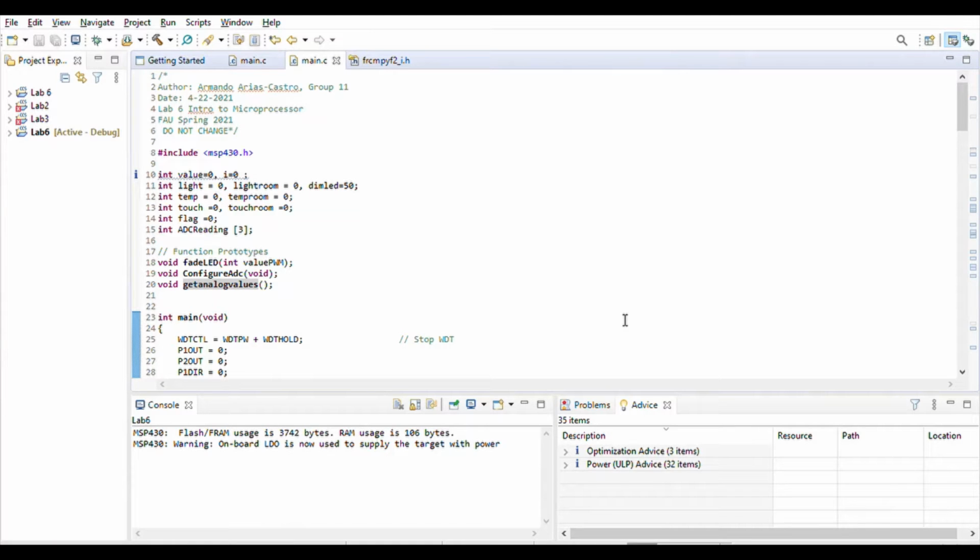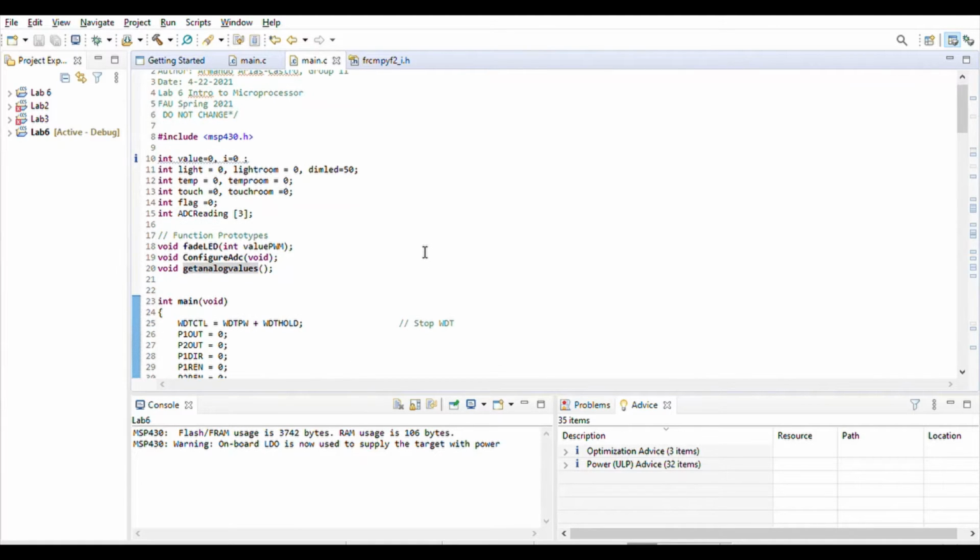This is Lab 6. We're Group 11 for microprocessors and Spring. This lab has 3 analog signals for 3 devices. They are the light sensor, a touch sensor, and a temperature sensor.